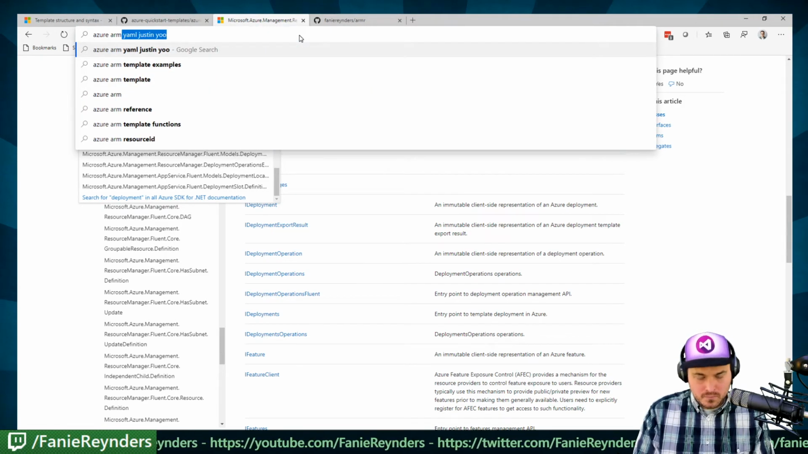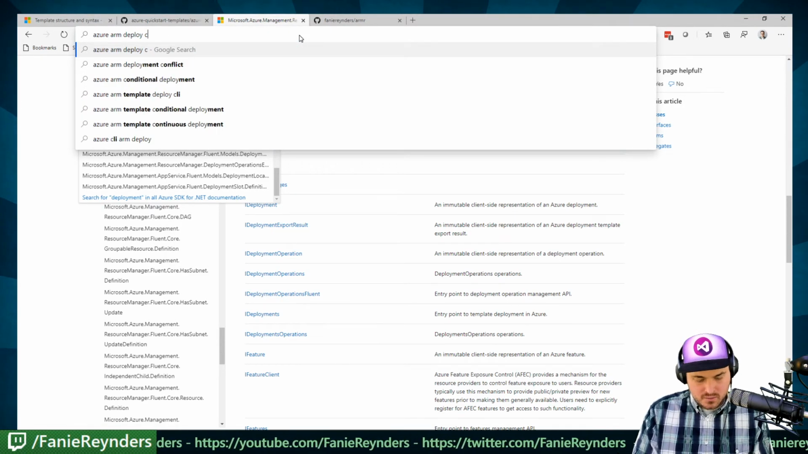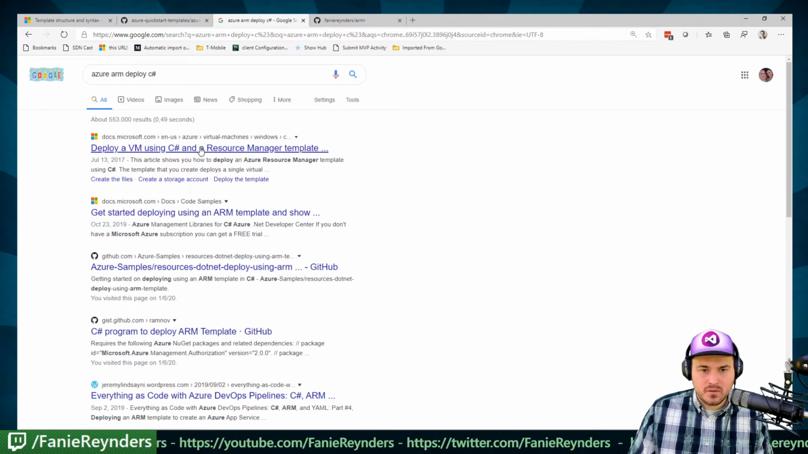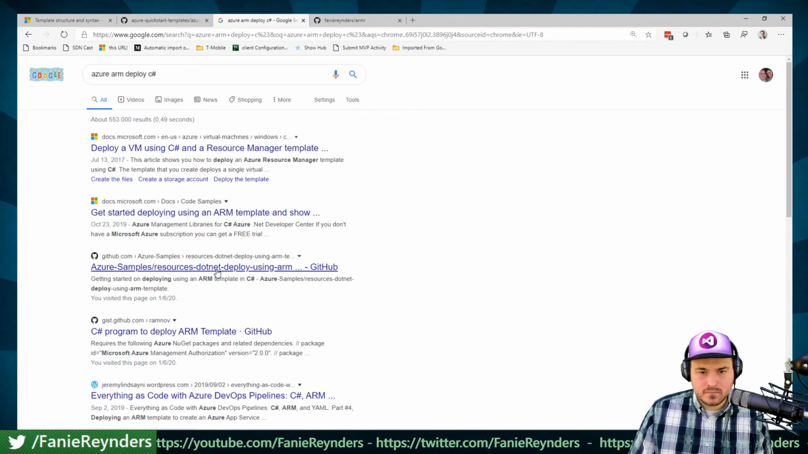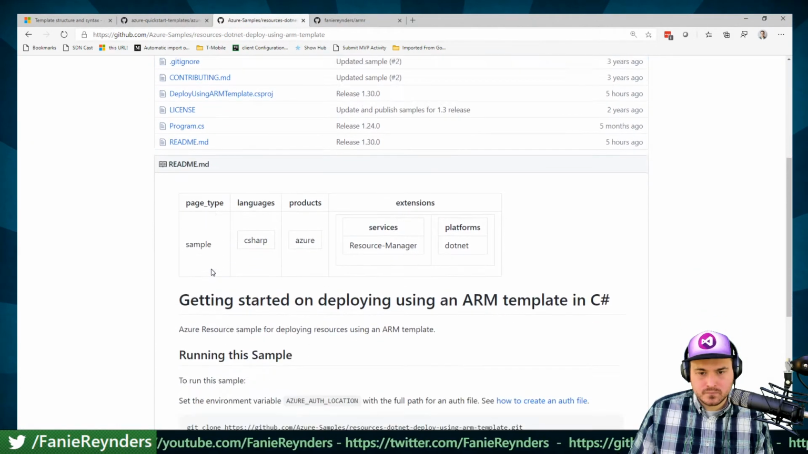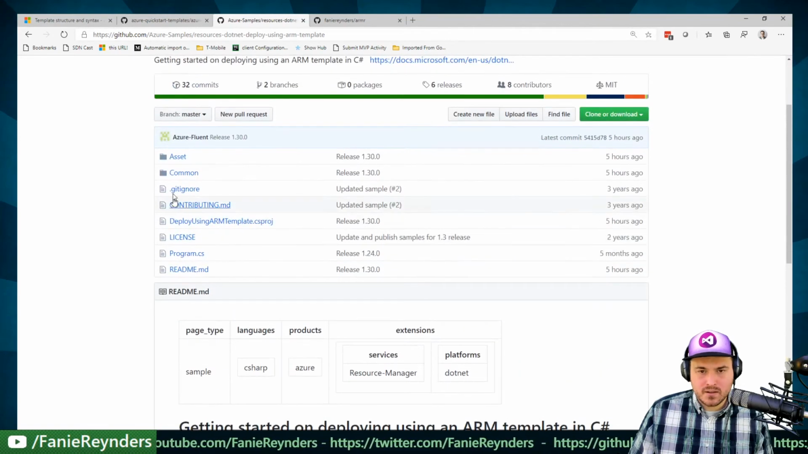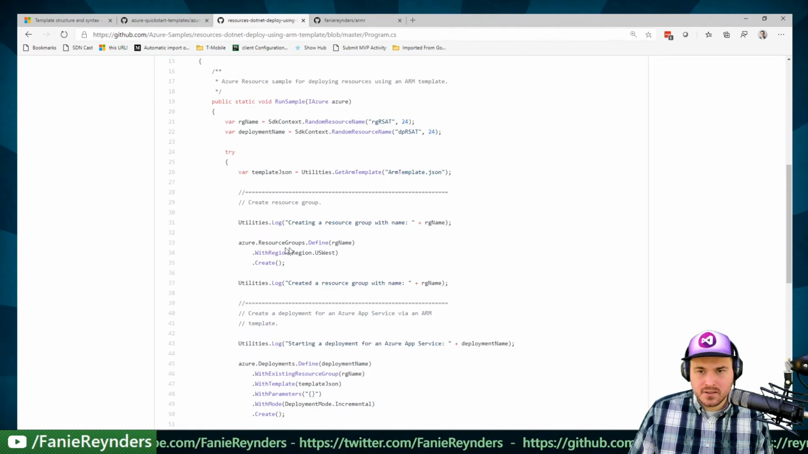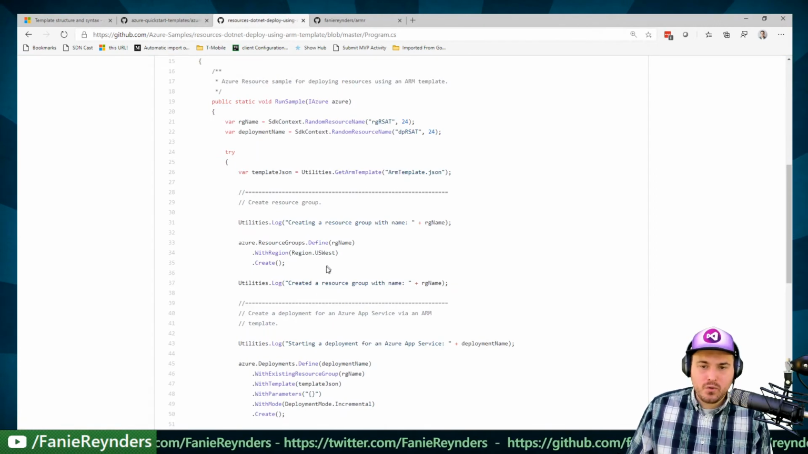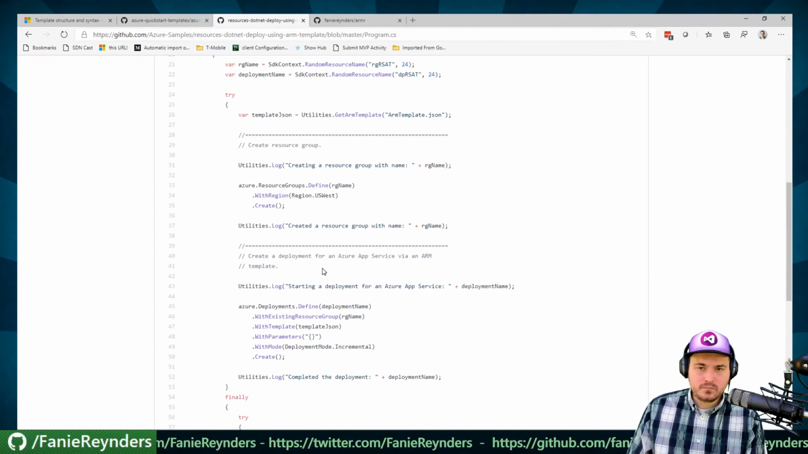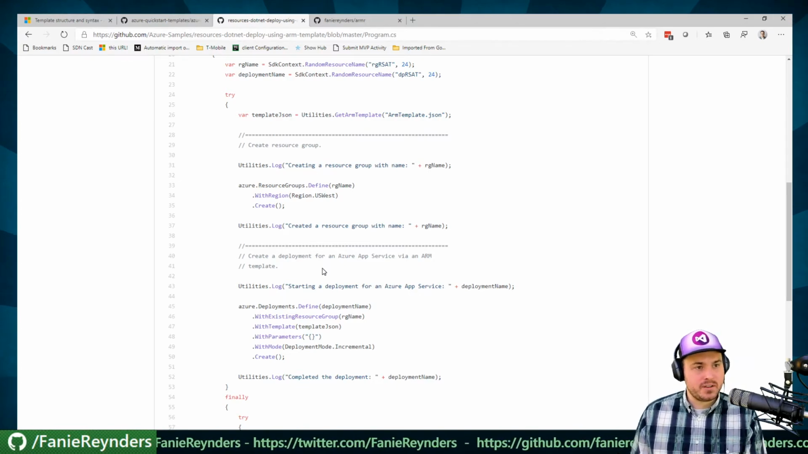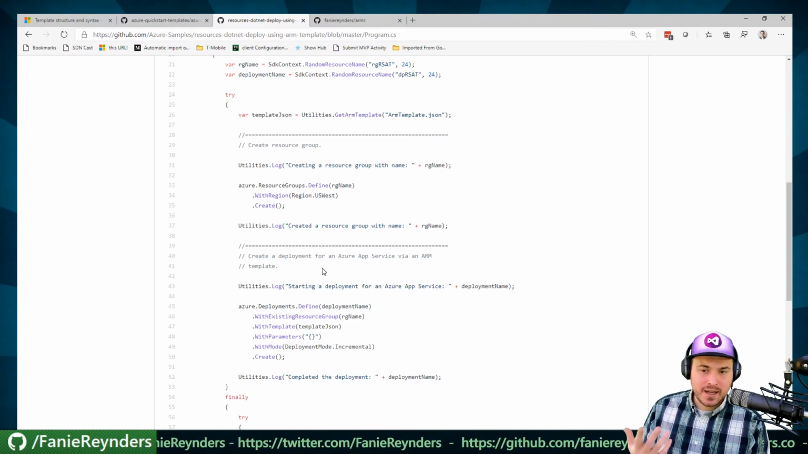Azure ARM deploy C#. There must be an example. Yeah, it's this one. This one has a function. So yes, of course we can use the Azure ARM Fluent libraries to do exactly what we're doing now.